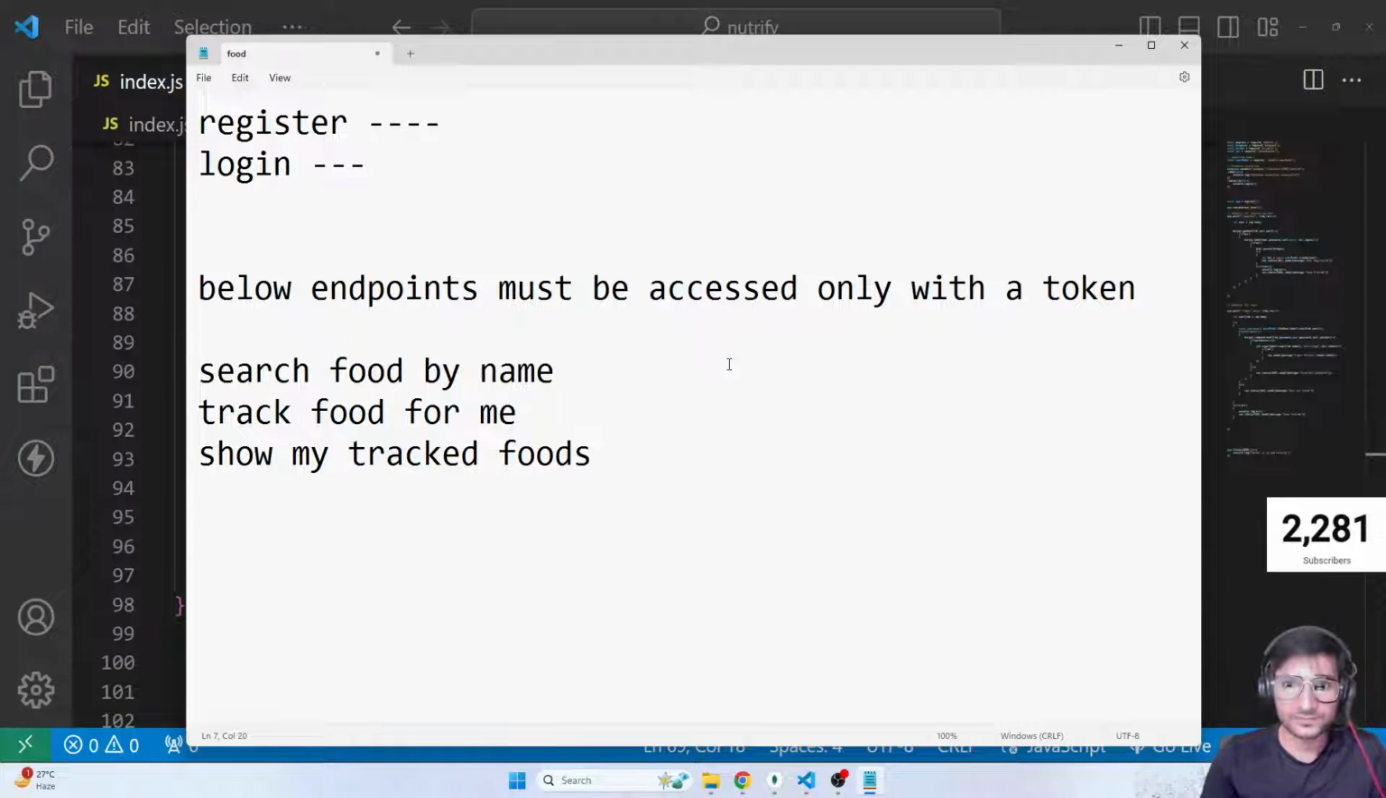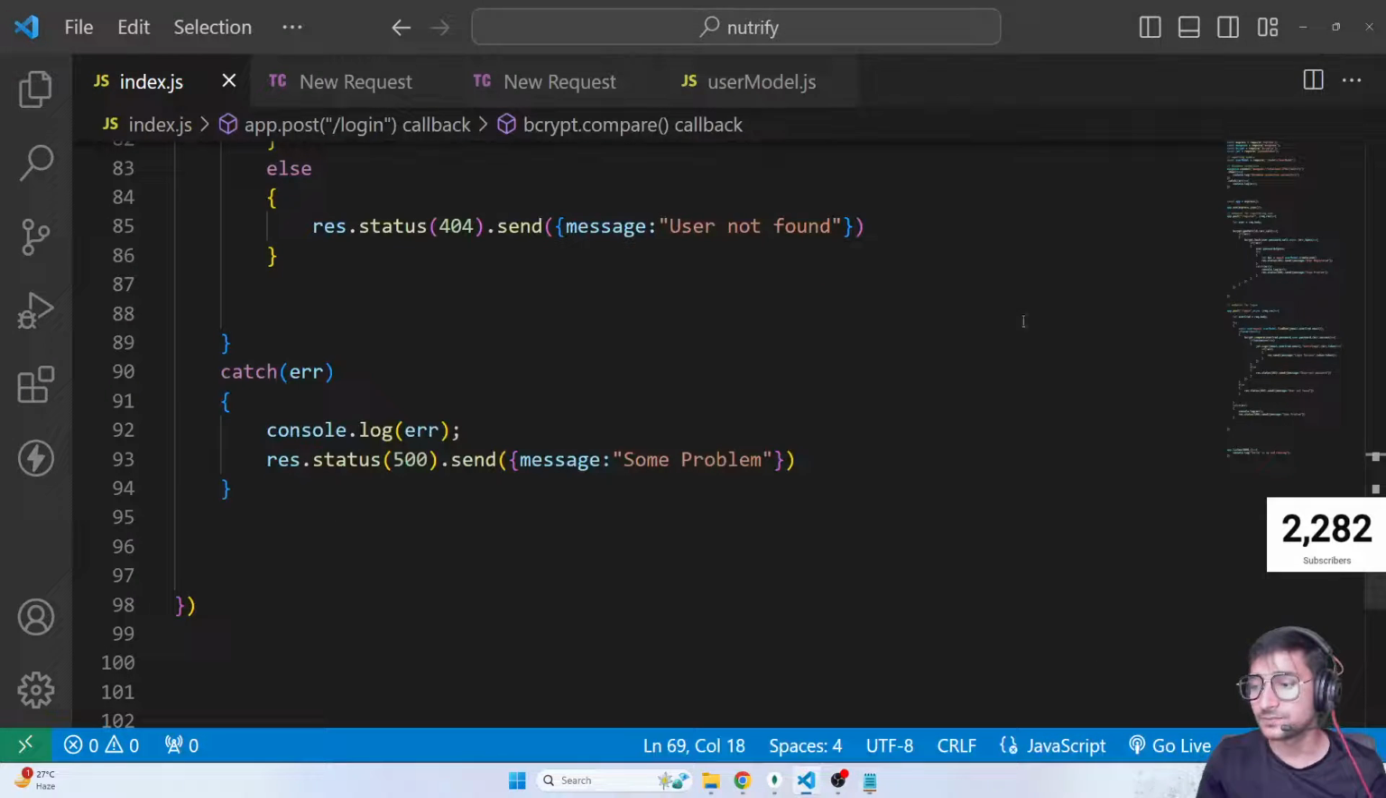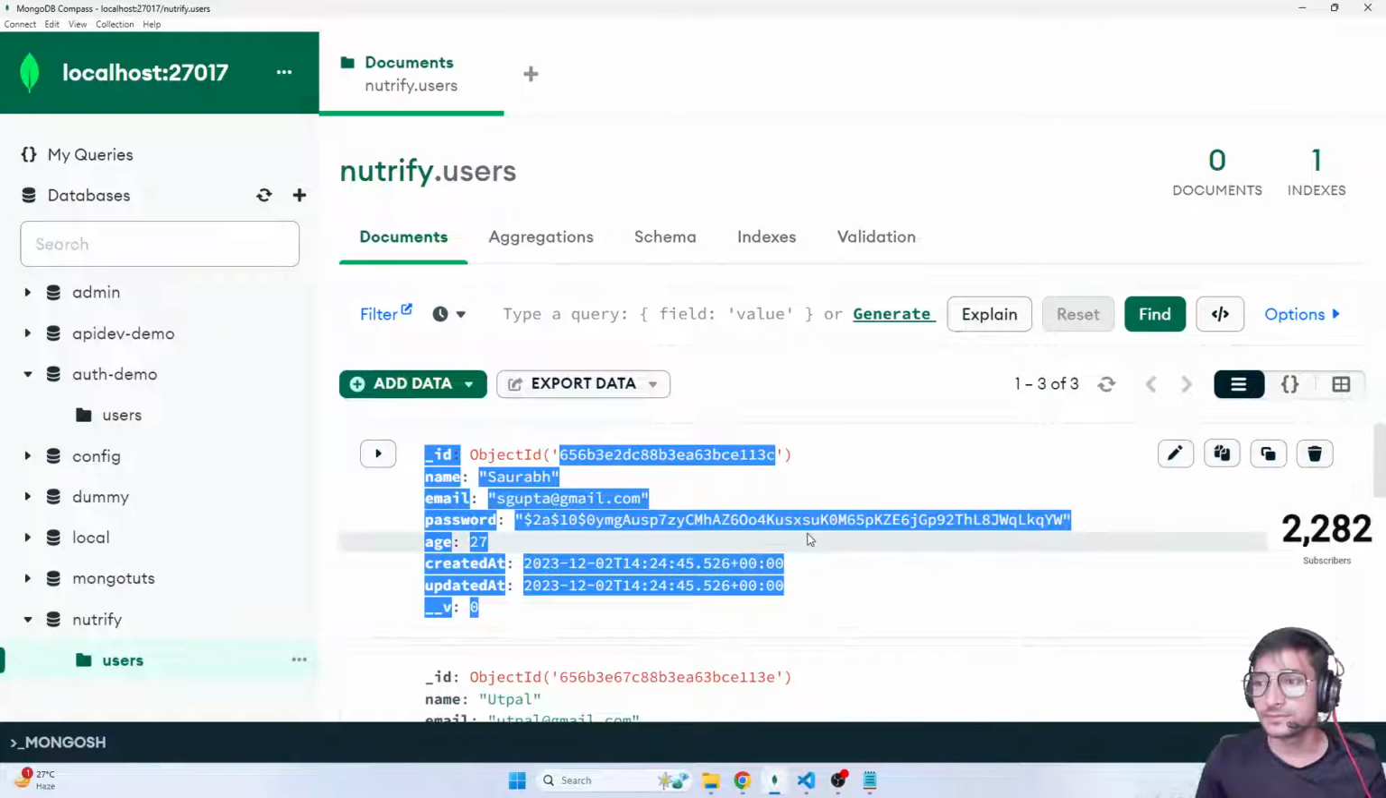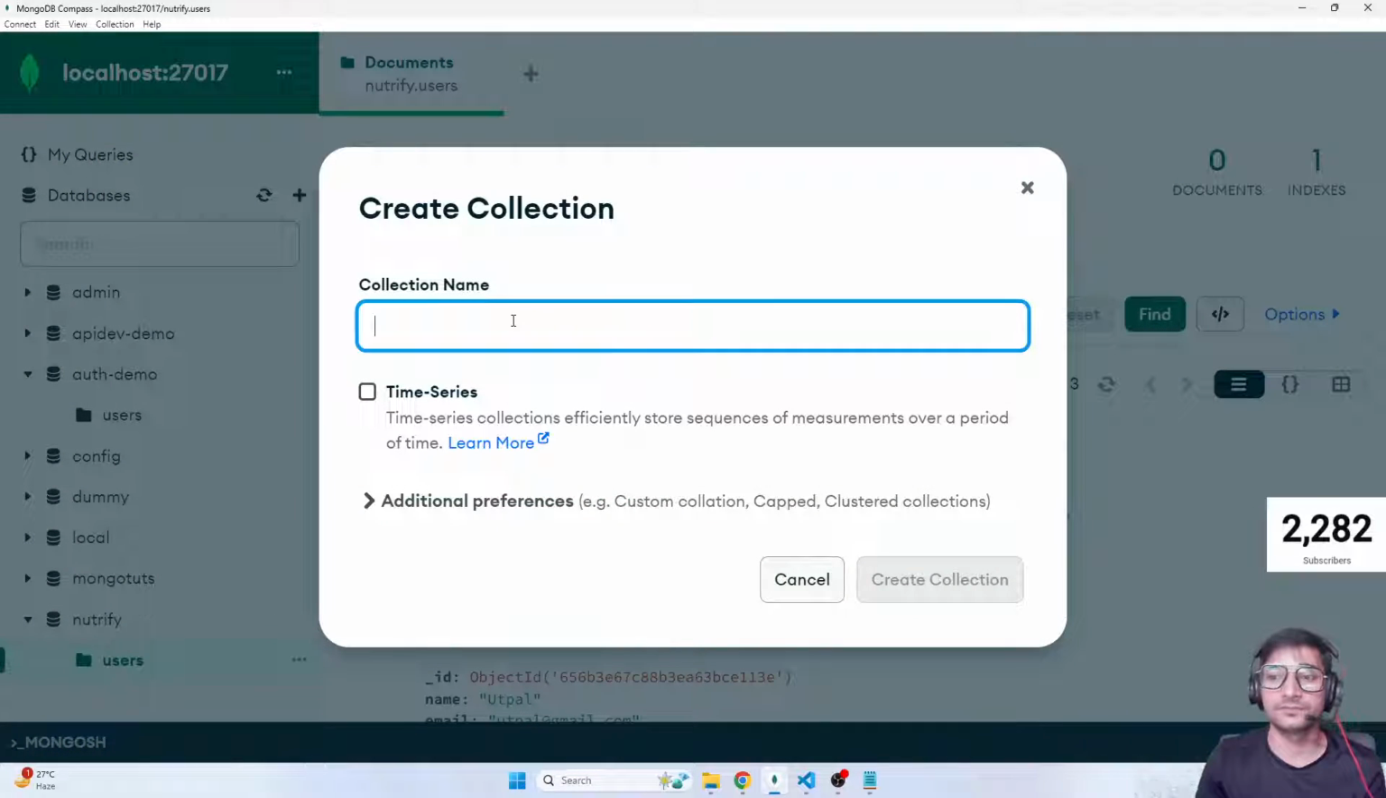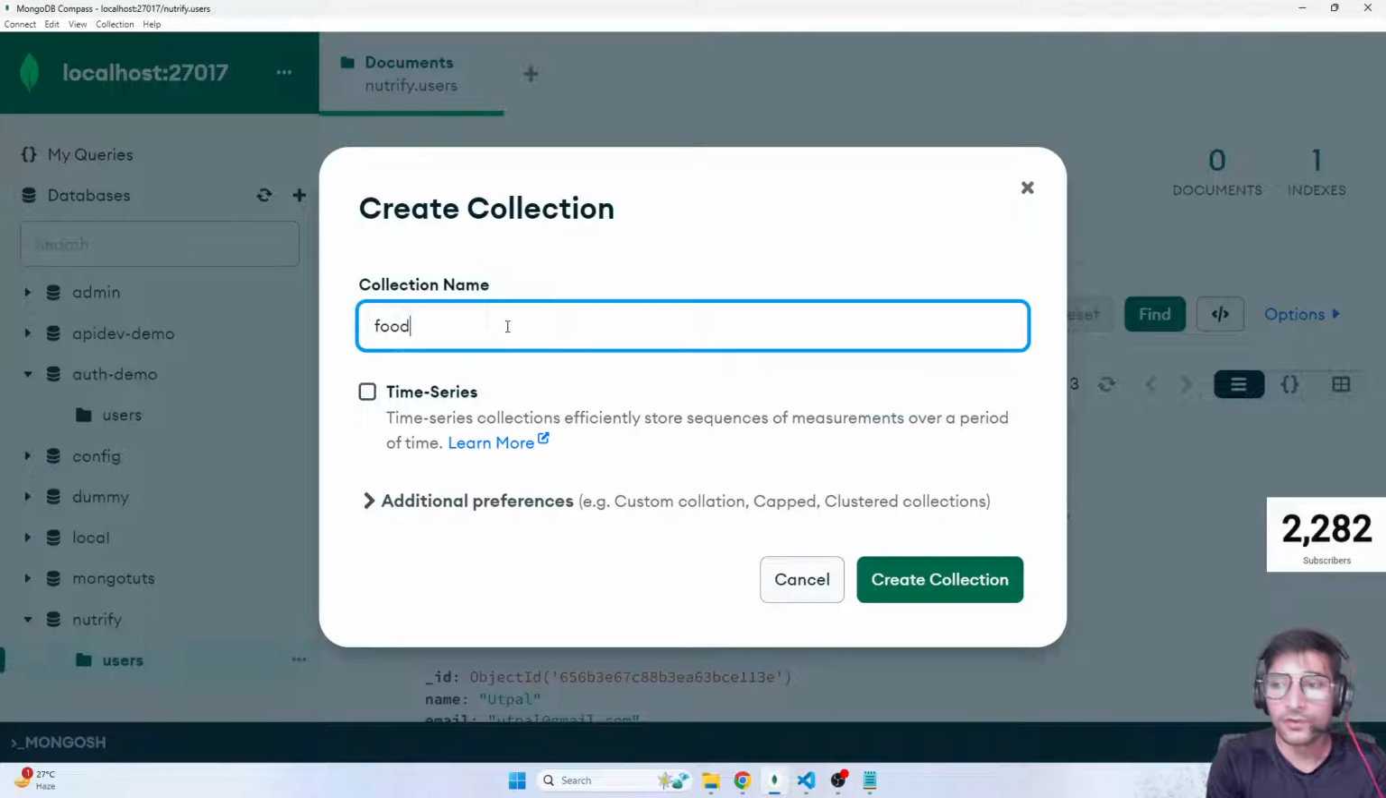Again, guys, now if people want to search food or track food and all that stuff, we also need food information in our database. Yes or no, guys? We also need food information in our database, right? So now, before doing anything else, we'll go in our database, and we will create one more collection called foods.